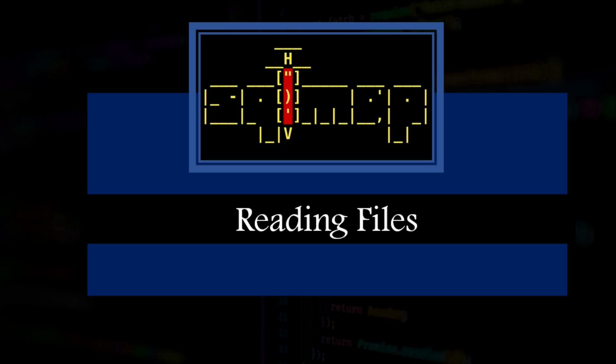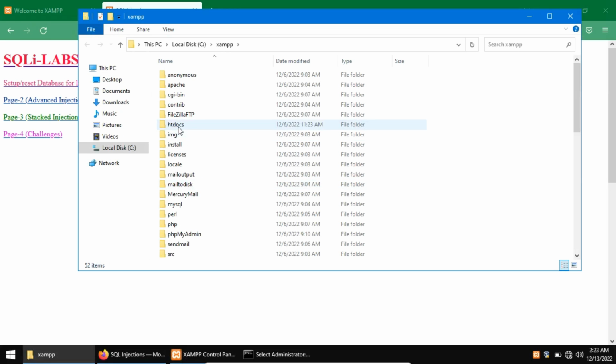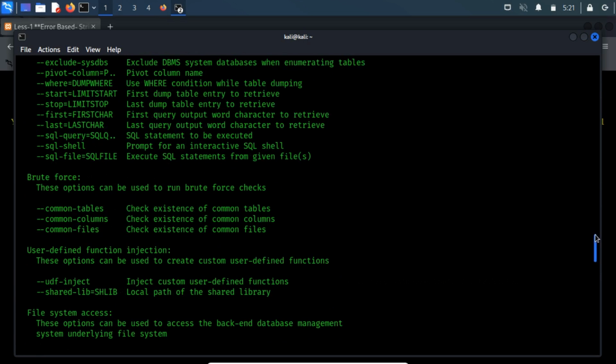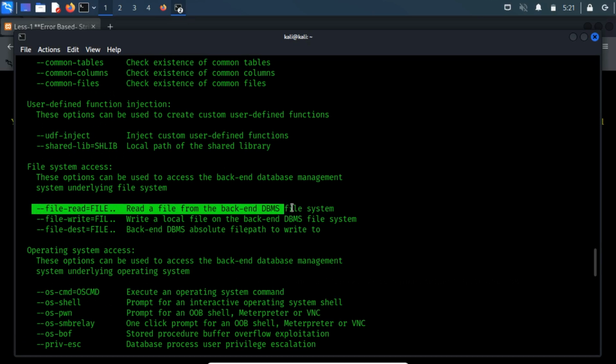Reading files. Let's try to read a common file under XAMPP servers called index.php, which can be found within htdocs. As you notice, this is the file path of the index.php file. We will use the --file-read switch in SQLMap, followed by the full path of the file that we want to download.